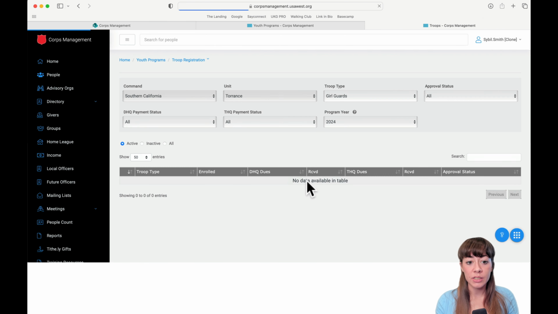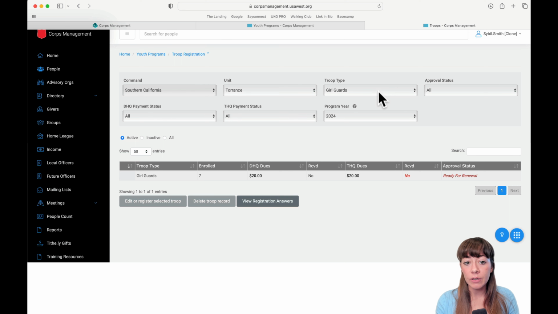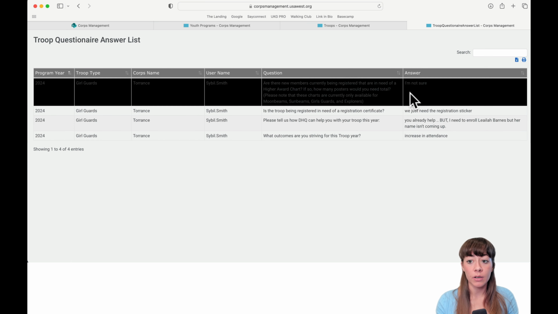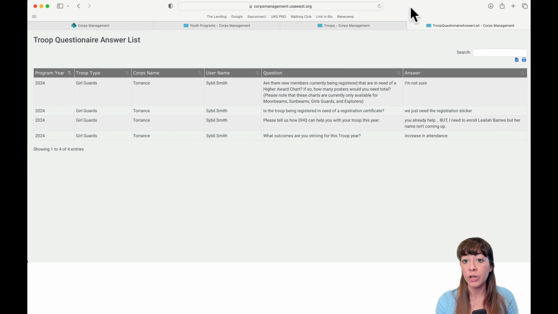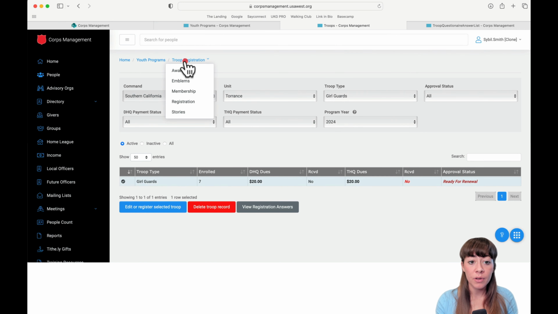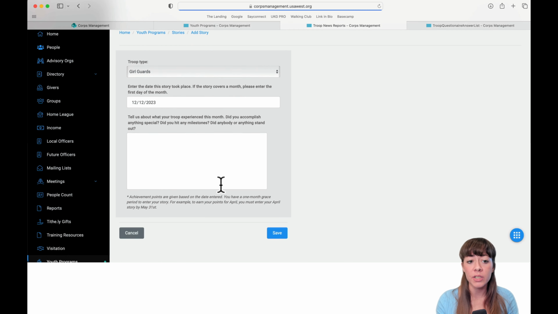You can also just see the registration that you have, what registration fees there are. You can view your registration answers, and it has it in a little bit more of a graph there. Yeah, but fairly self-explanatory. You can also go through and add stories, and from what I understand, this adds registration points if you add stories.